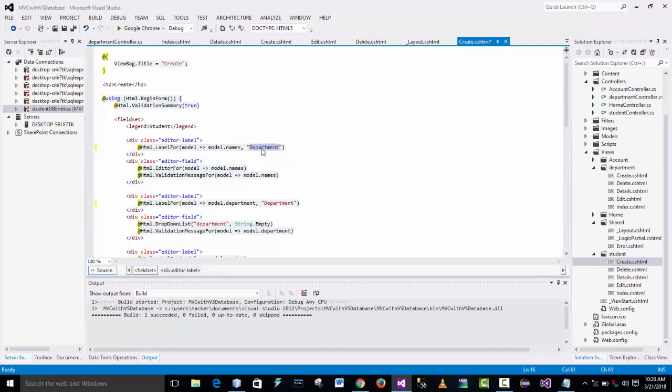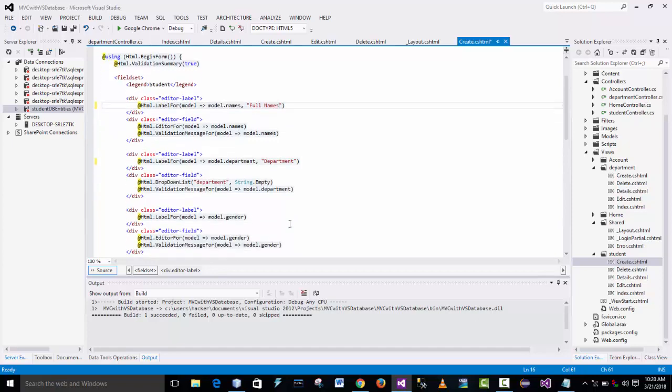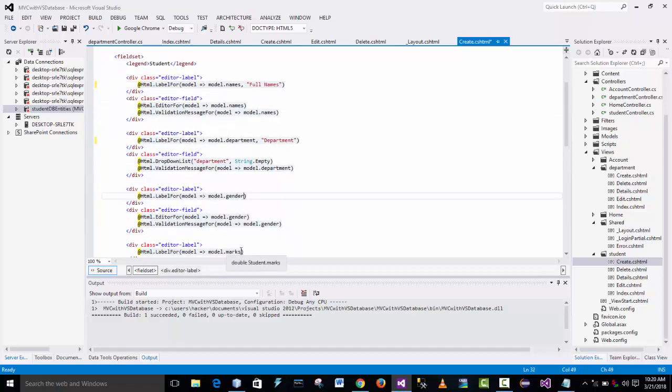Then here I have full names, department here. Then I have gender, then I have marks.